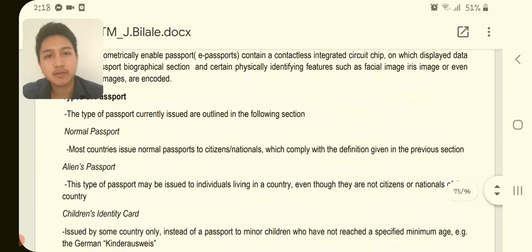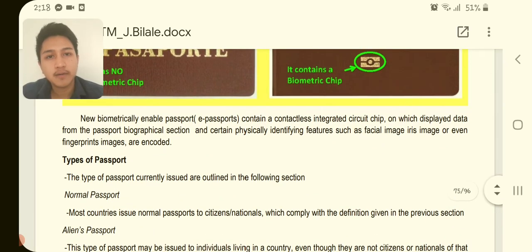E-passport. The new biometrically enabled passport, or e-passport, contains a contactless integrated circuit chip on which data from the passport biographical section and certain physically identifying features, such as facial image, iris image, or even fingerprint images, are encoded.